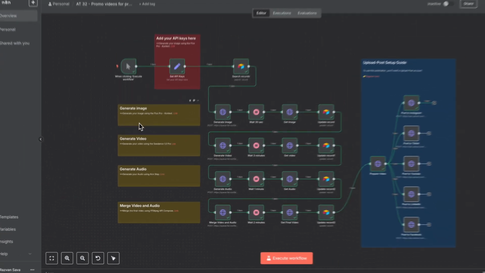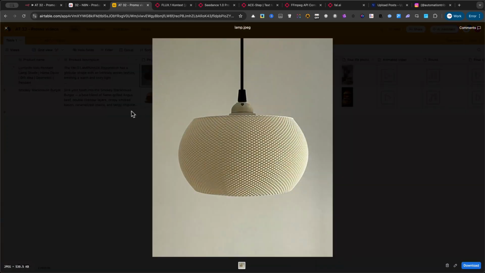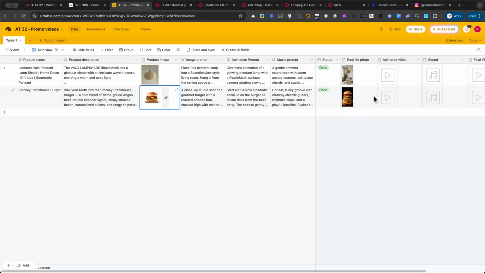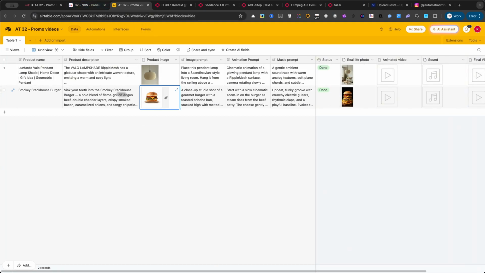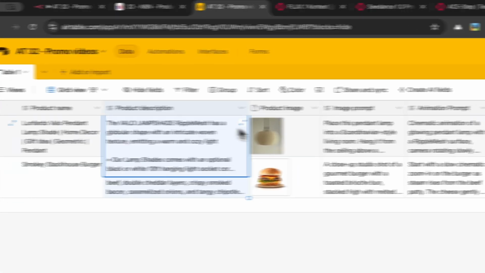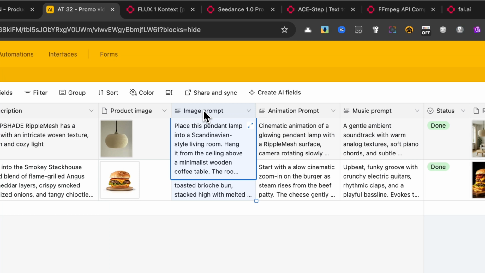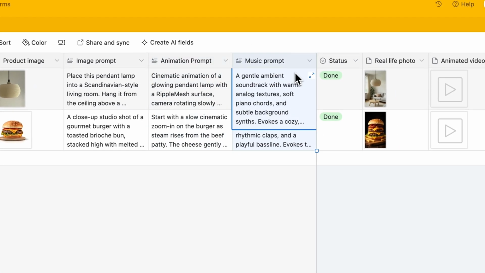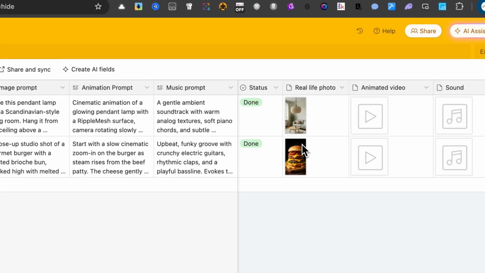For this demo, I'm using two example products, a lamp and a burger. With this automation, I'll turn both into short, professional videos, fully automated. To make it work, you just need to fill out a few fields in Airtable: product name, product description, product image from your own products or your clients, image prompt, animation prompt, music prompt. All the text fields can be written manually or generated using ChatGPT.